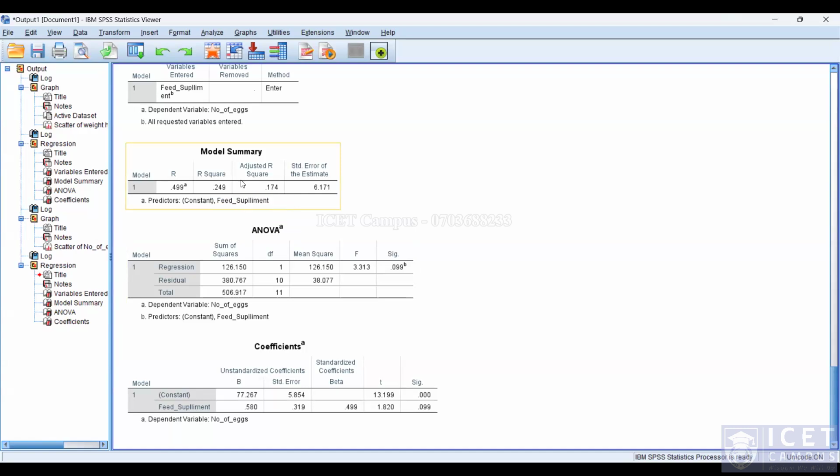Definitely when you are doing this kind of research, you have to check what the R square value is. Here in this case, you can't say that the dependent variable is very much explained by the independent variable. When it comes to the ANOVA table, you can see that 0.99 is actually greater than 0.05.